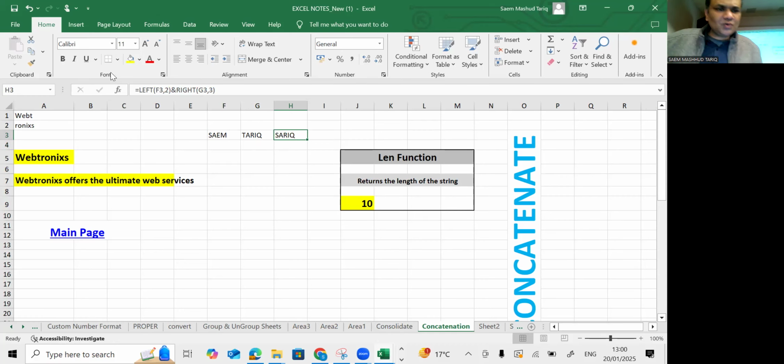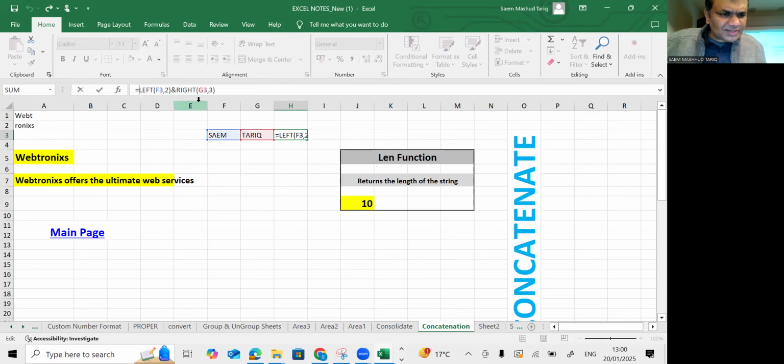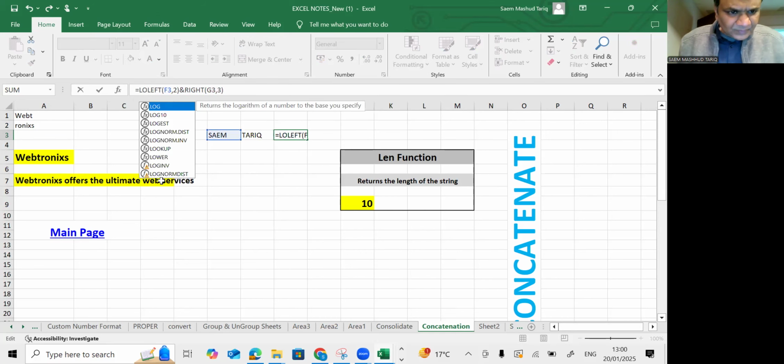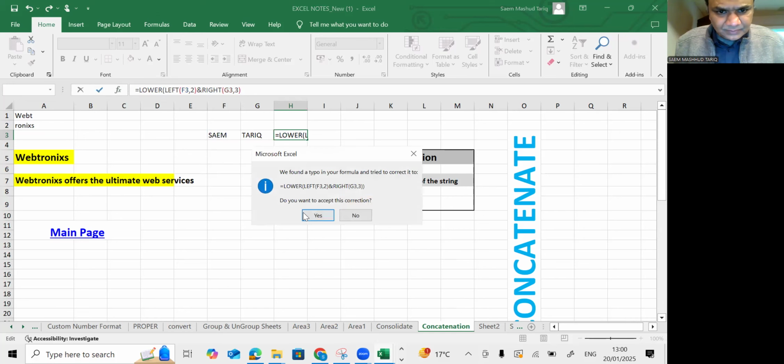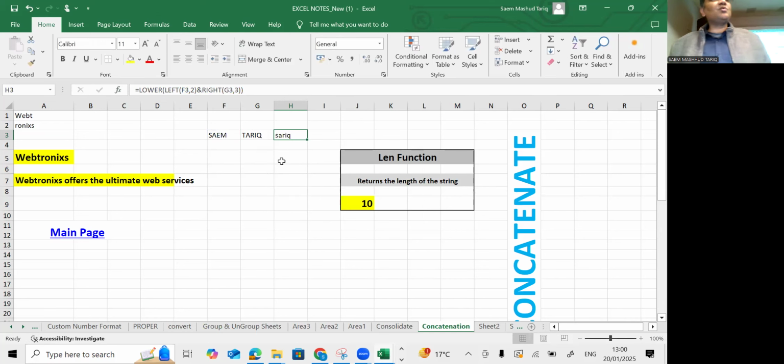Fine. And you know overall what we can do? We can convert all of this to lower case. It will convert the entire thing into lowercase: lower, upper, proper. Yes or no? Are you listening to each and everything? No? बेटा मैं वही explain कर रहा हूँ.